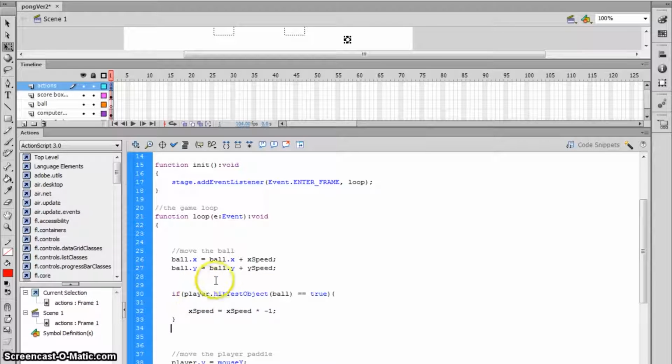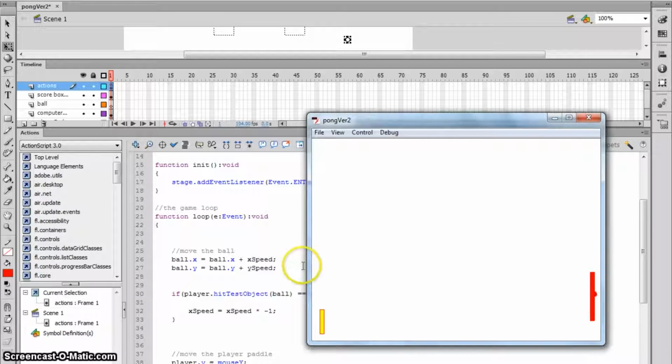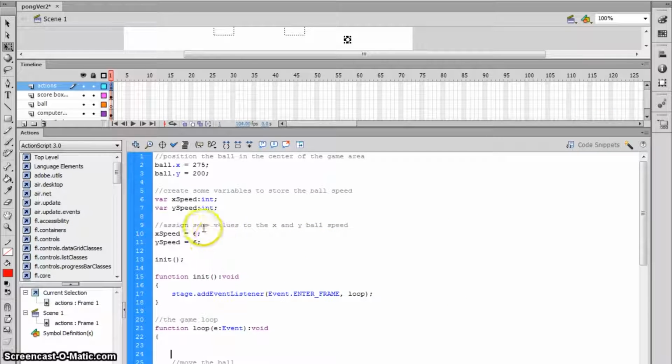So if the player paddle hits the ball, if that is true, we are going to reverse the direction of the ball. Let's just test that, see if it works. This is the player paddle. Boom! Oh, I got my first hit. Did you see that? Boom! It's working. Let's just slow this down a little bit. It's going very fast, isn't it?